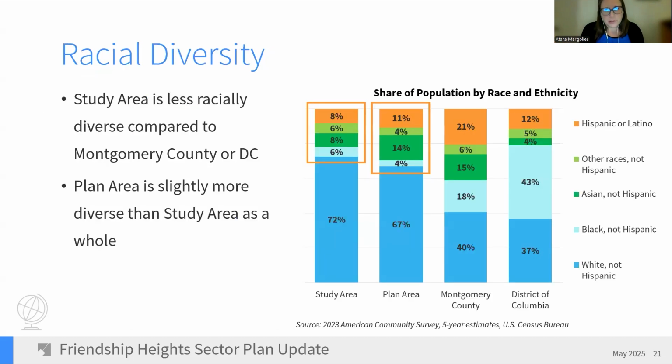If you take a look at the racial profile of the study area and the plan area, you will see that the study area, which is the bar all the way to the left, and the plan area, which is the bar second from the left, are both less racially diverse than Montgomery County or DC. About 72% of the study area's residents are white, which is quite a big difference from 40% in the county overall.